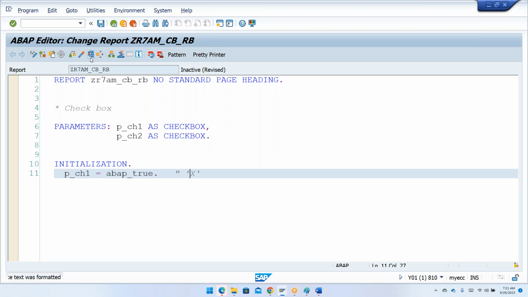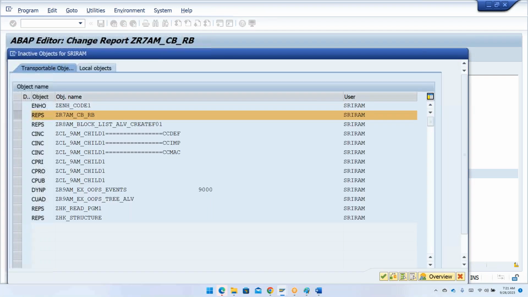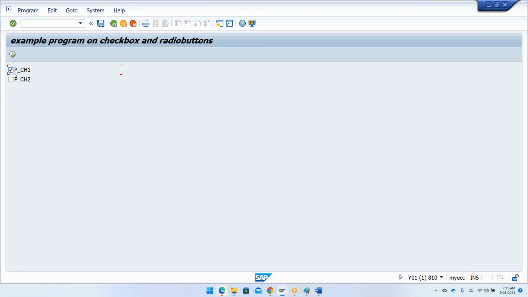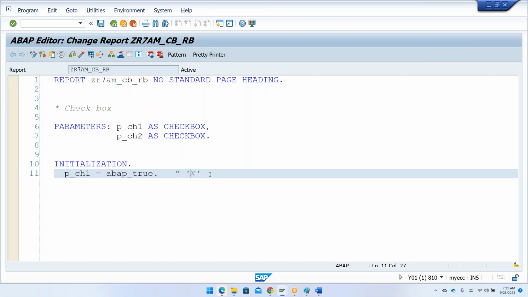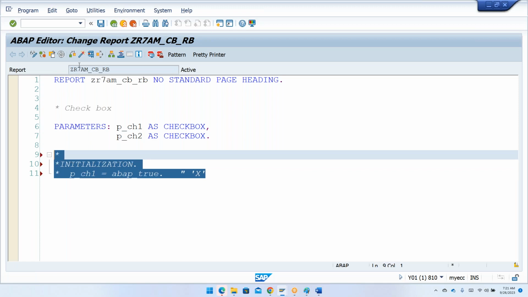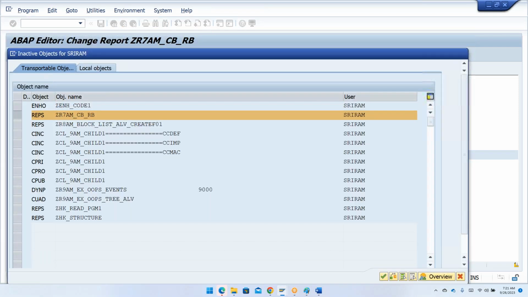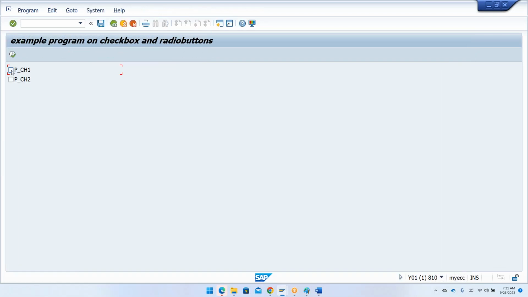Now, when I do my pretty printer and activate this code, and click on execute, see here, automatically it has been selected. When I remove this code, let me remove this code too. Now when I activate and click on execute, you have to select whichever checkbox you want. Which checkbox you want, you have to select that checkbox.